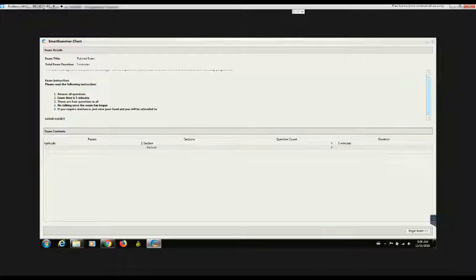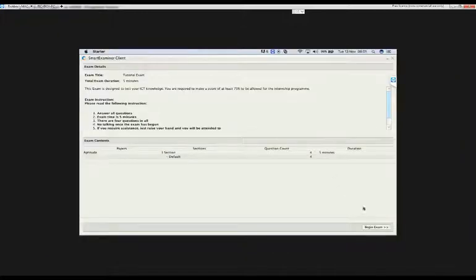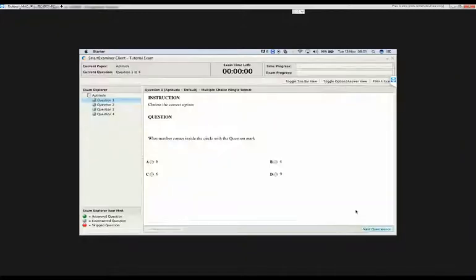It also shows you the papers in the exam, the number of sections, and the question, and then the time. These are things that we already configured from within the designer application. So I'm going to click on begin exam over here. I'm also going to come to the mark and click on begin exam over here.